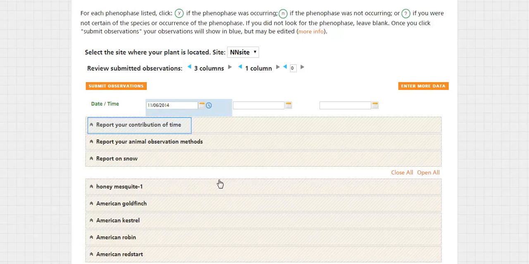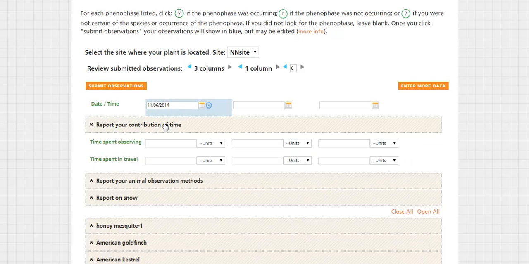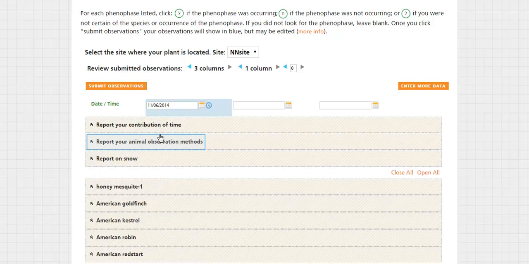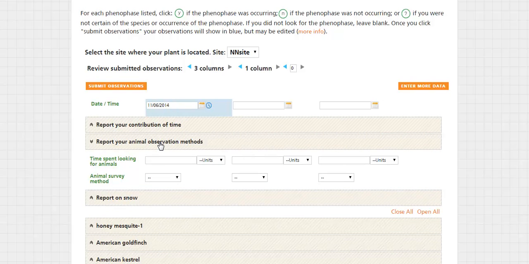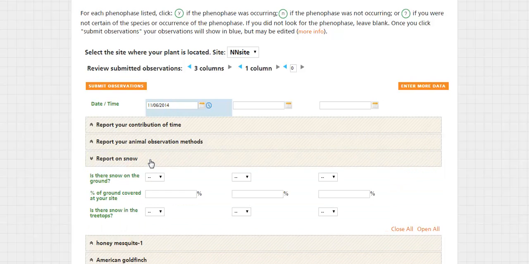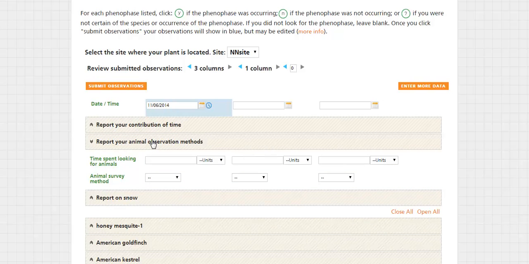Three tabs at the top allow you to enter your contribution of time, your animal observation methods, and report on snow conditions at your site. For animal observations, it's very important to enter the time spent looking for animals and animal survey method, as the amount of effort you spend looking for animals and your method will greatly affect the number of animals you observe.